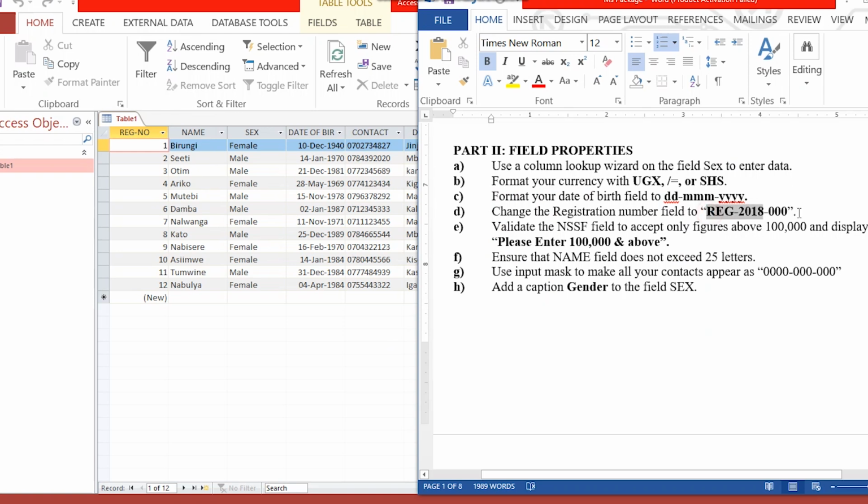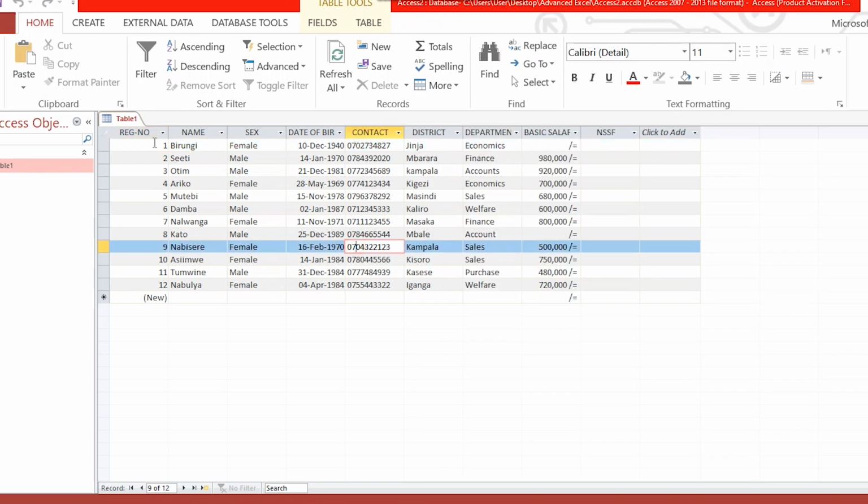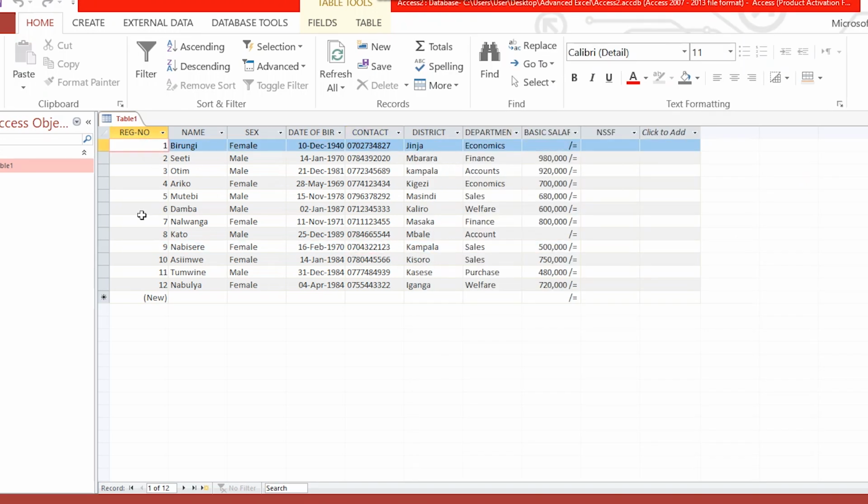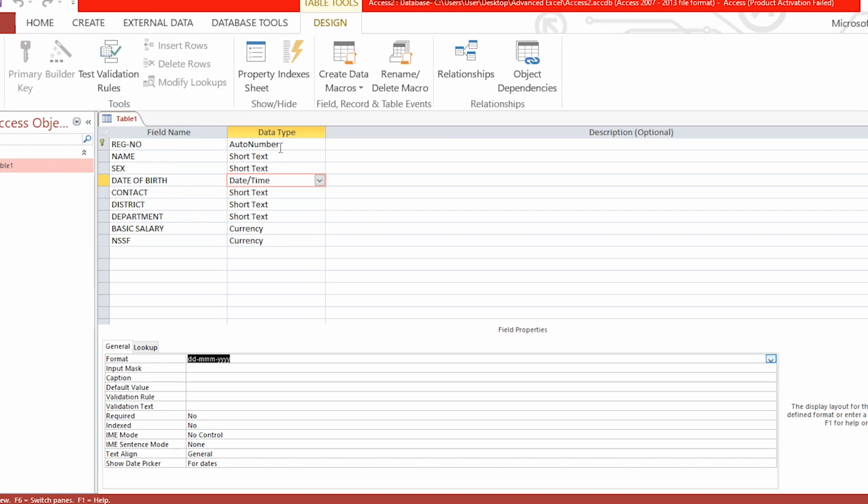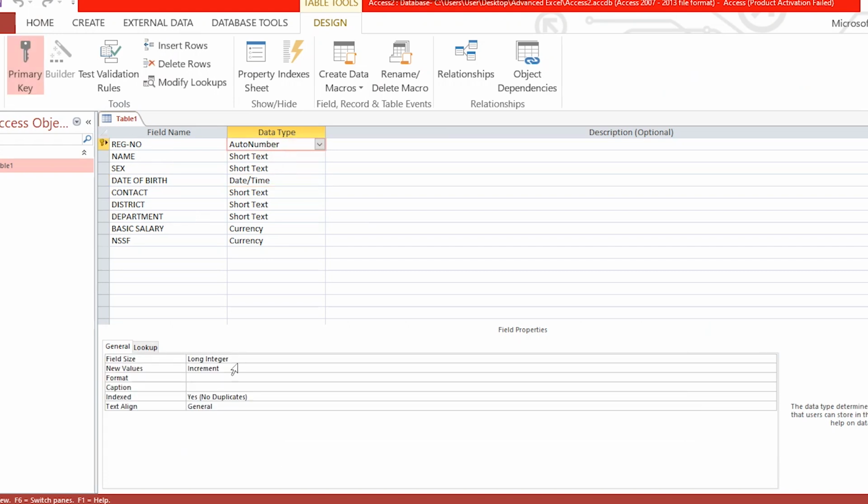I want it to look in this format here. Now first look at how my reg number is looking like. So when I go to design view, I'll click first on reg number, then come to format, open quotes, type reg number hyphen, then 2018 hyphen. Now after hyphen there, close quotes. After closing quotes, don't space, put 3 zeros, 1 2 3, and that's all.